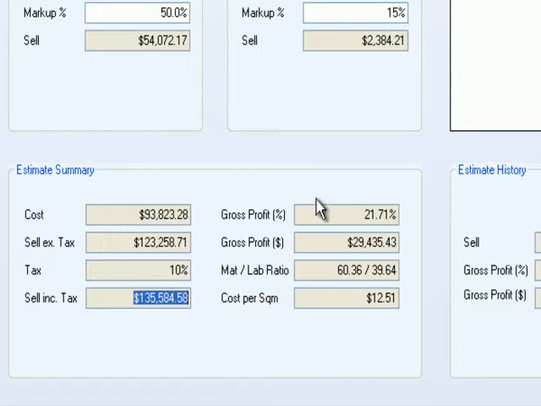Based on the numbers, our gross profit would be 21% and $29,435. Our labour material ratio, we'd have 60% materials and 39% or 40% labour. And the cost per square metre is $12.51.